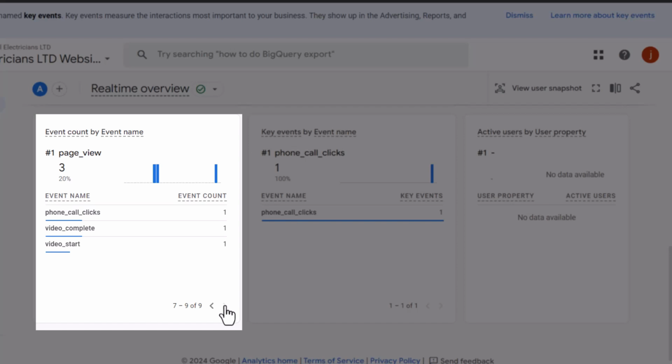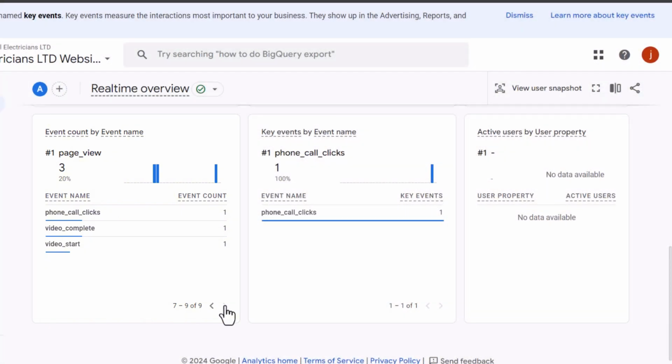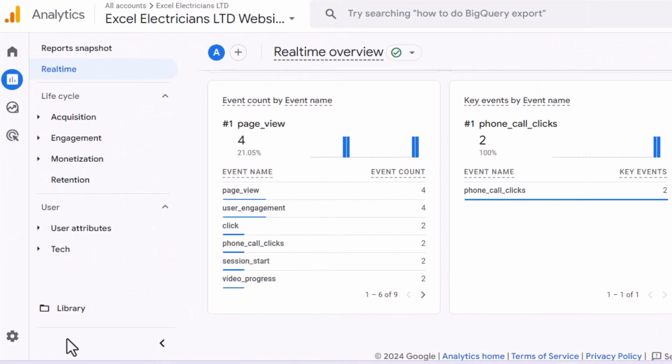If you can't see the phone click event, double check you've set this up properly. If everything is set up as it should, simply clear your browser cache and double check again. That should do it. Let's take this one step further to really maximize its utility.